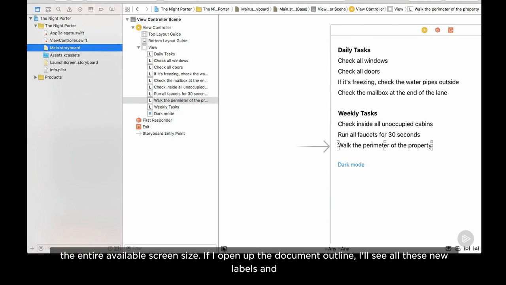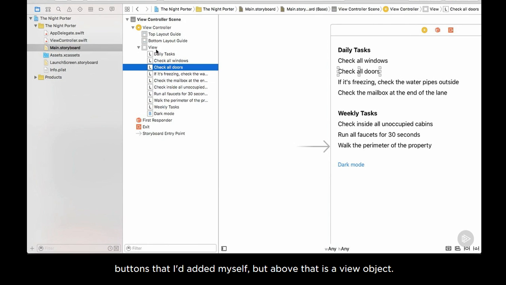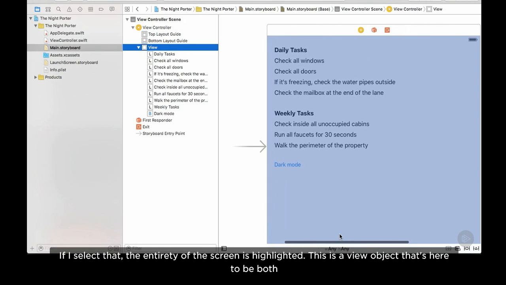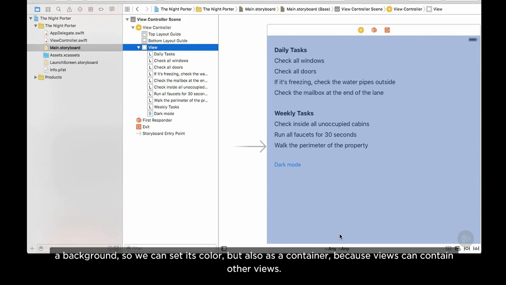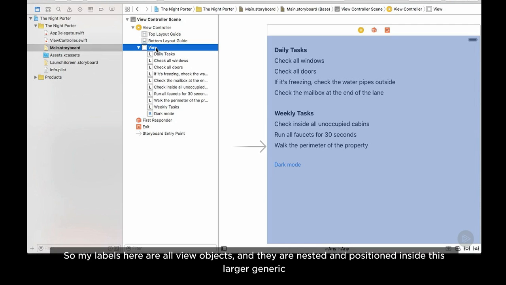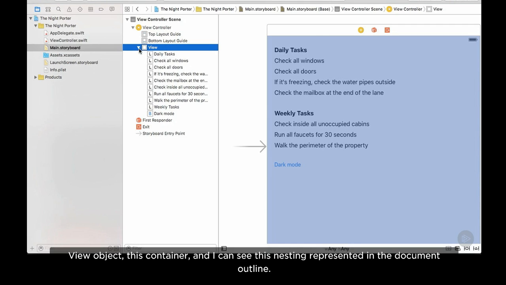If I open up the document outline, I'll see all these new labels and buttons that I'd added myself, but above that is a view object. If I select that, the entirety of the screen is highlighted. This is a view object that's here to be both a background, so we can set its color, but also as a container, because views can contain other views. So my labels here are all view objects, and they are nested and positioned inside this larger generic view object, this container. And I can see this nesting represented in the document outline.